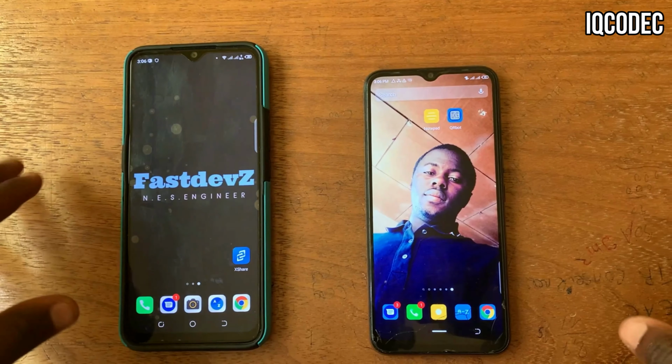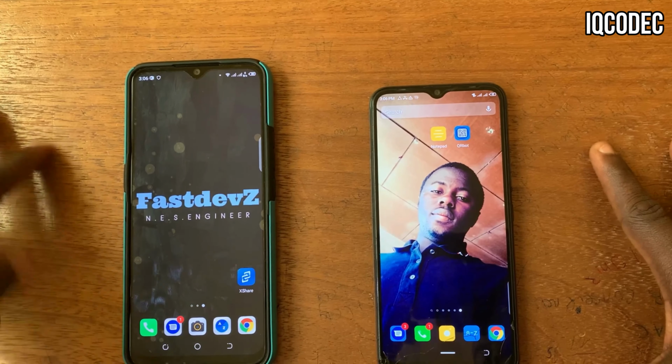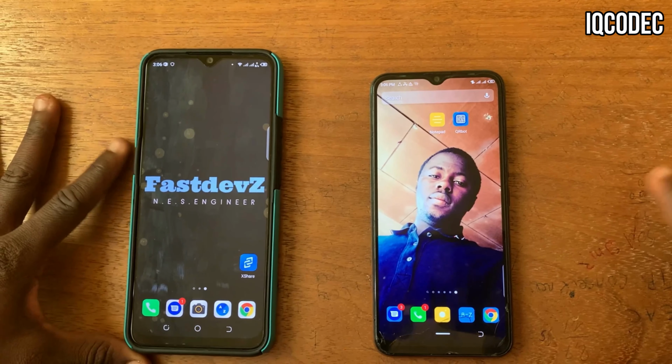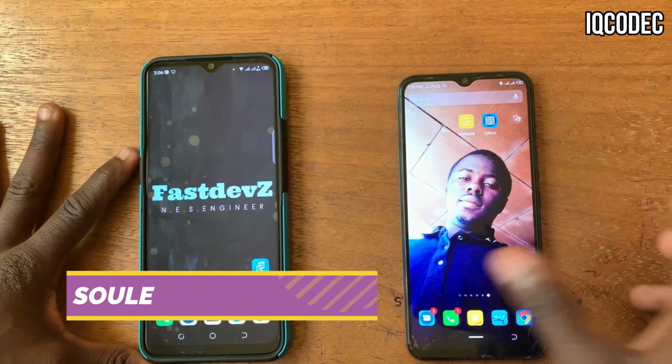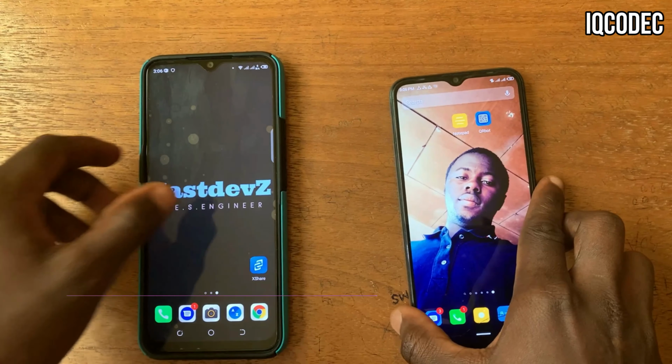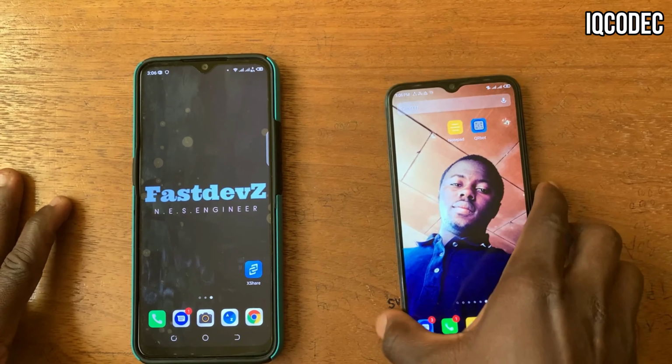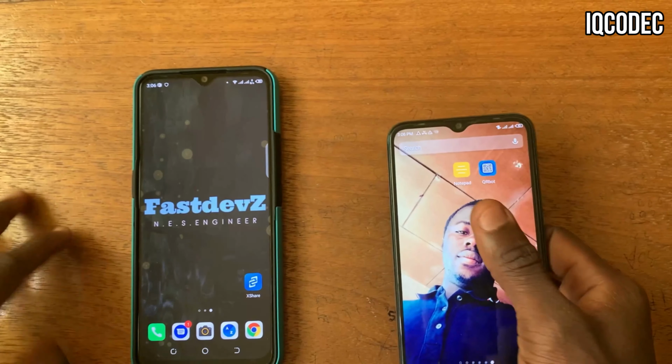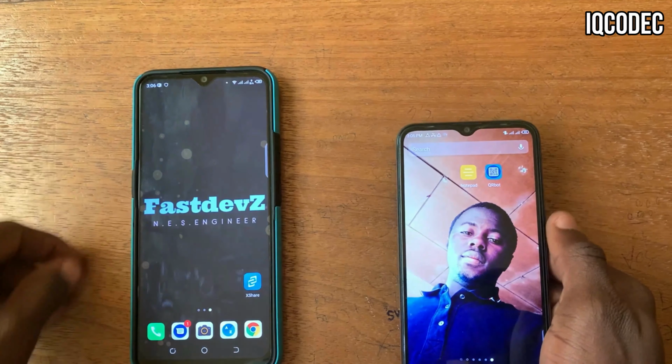Back to the tutorial. Here in front of me I'm having two devices, one that is connected to a secured network and the other one that is not connected to a secure network. So the first one is connected to a secure network and I don't know the password. I need to connect the second device to the same network that the first device is connected to.